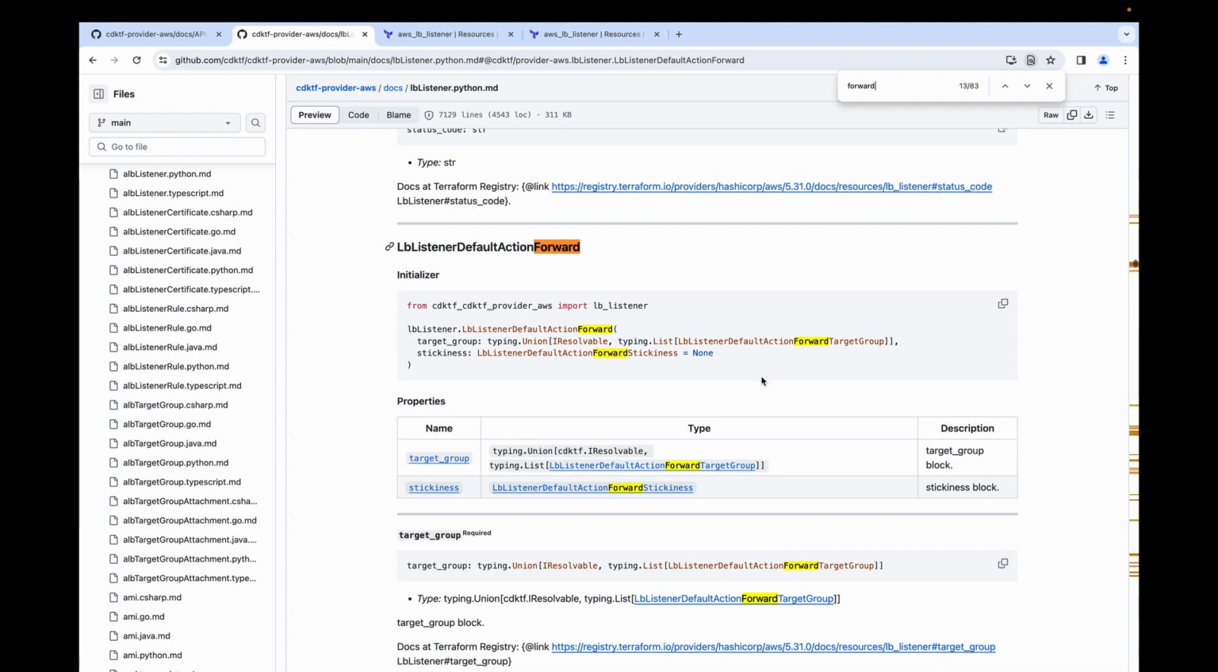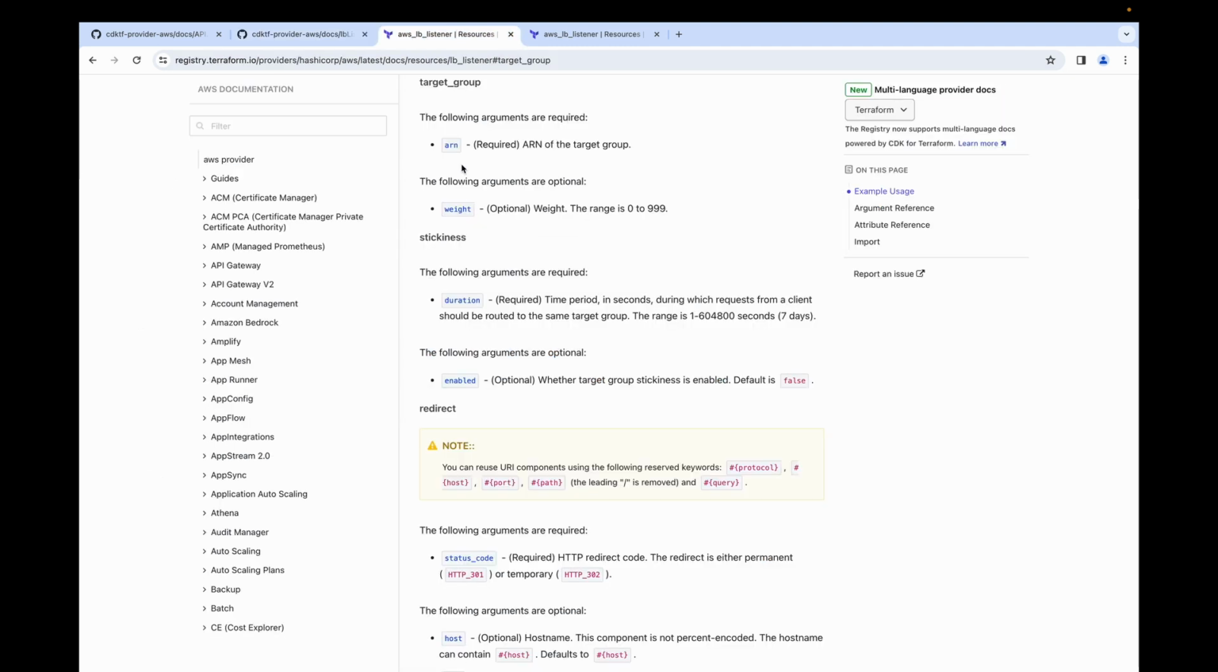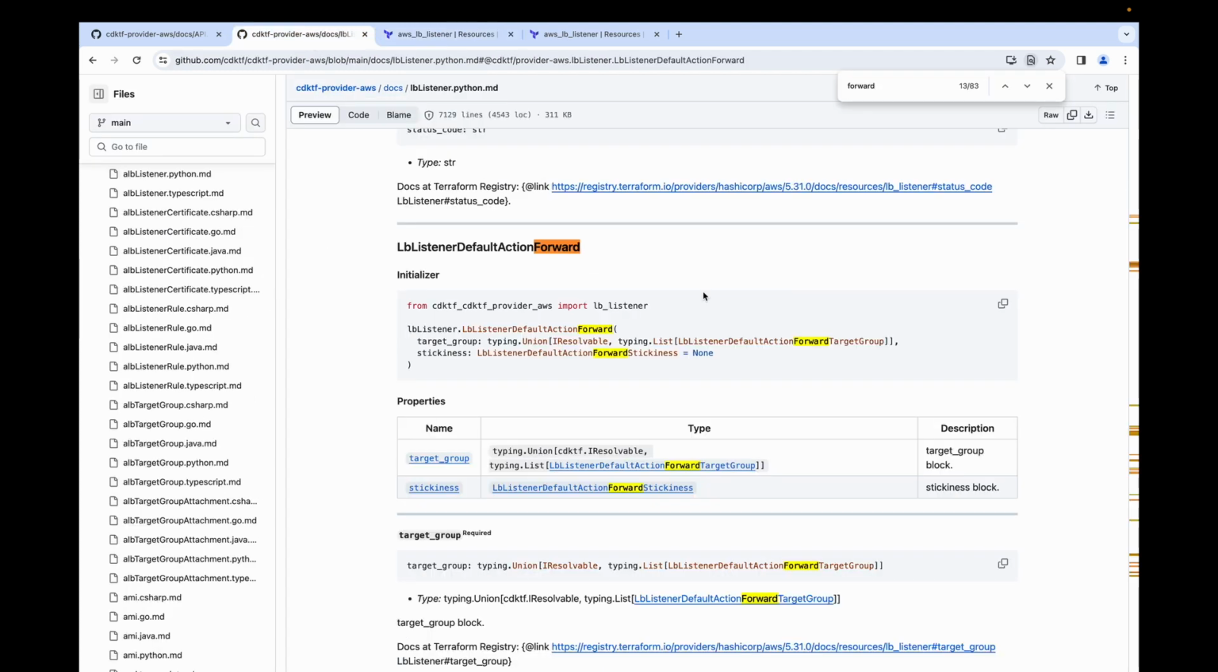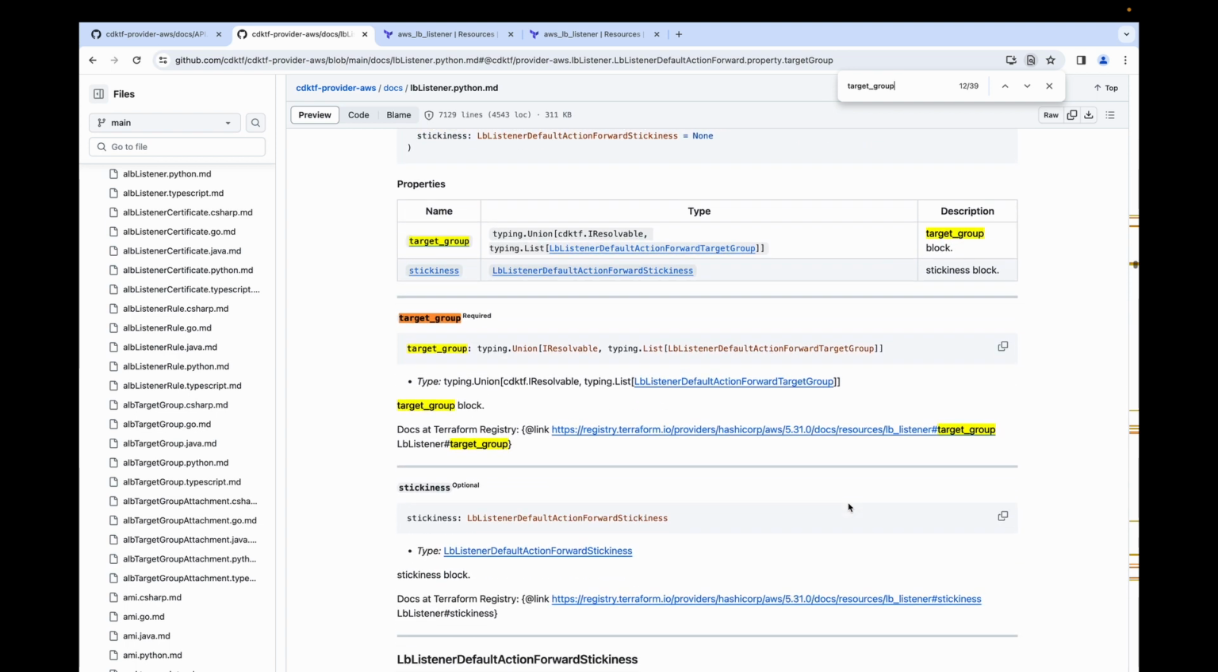The forward block has the target group and the stickiness, exactly like this one, target group. And what does this target group do? Nothing. Another dead link. Here's the target group block, and it is required. Lovely.